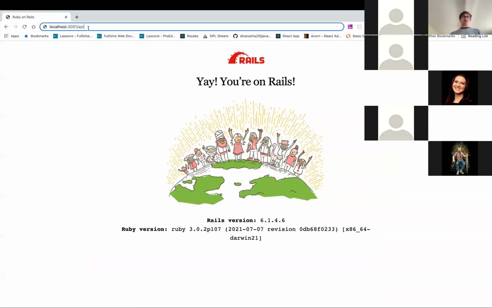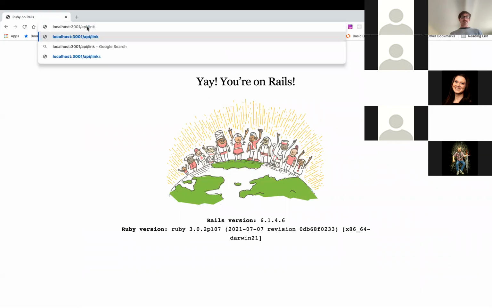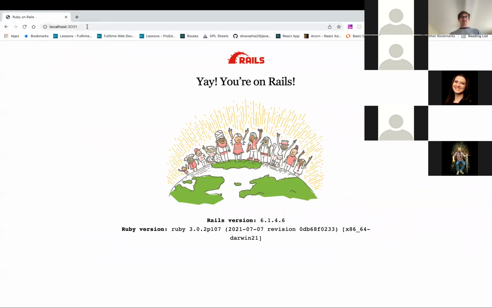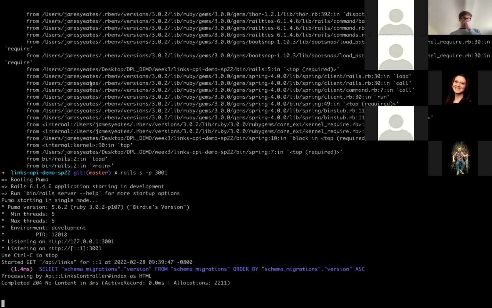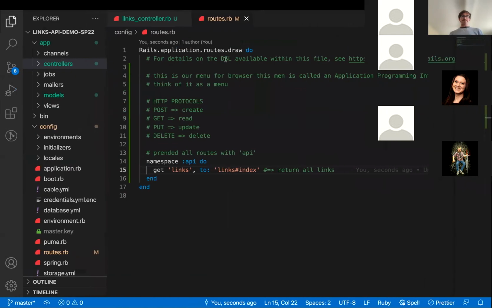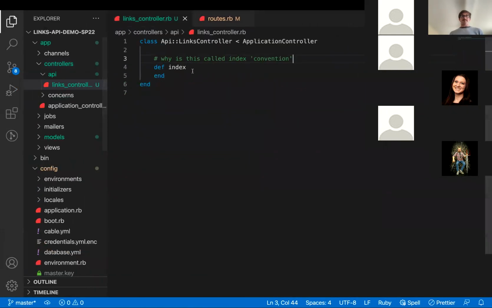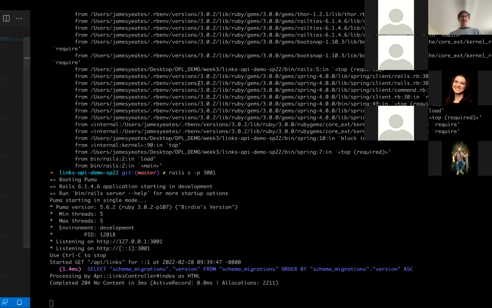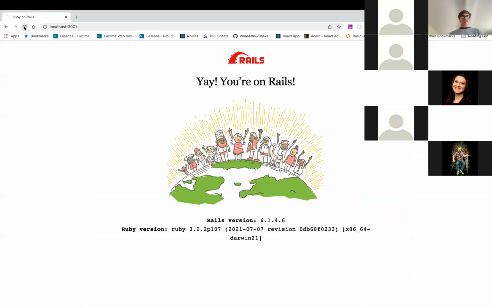So now let's go to API/links. All right. So that didn't do anything because in my links controller, I don't really have anything. Let's just do this. Let's render JSON link.all. Let's just comment this out. Let's not even have that defined. I'm just going to comment that out. Let's refresh.